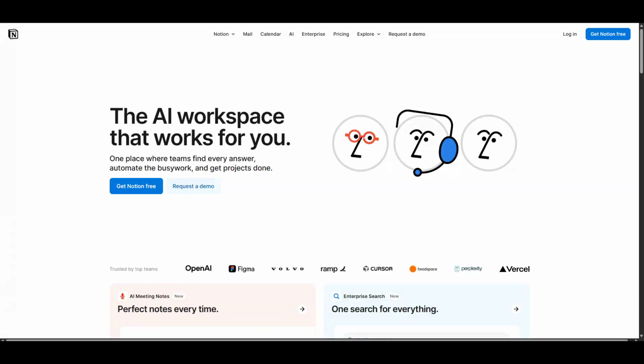In today's video, I'm going to teach you how to print a page in Notion. Whether you're preparing a document for a meeting or just want a hard copy of your notes, this guide will walk you through the steps quickly and easily.